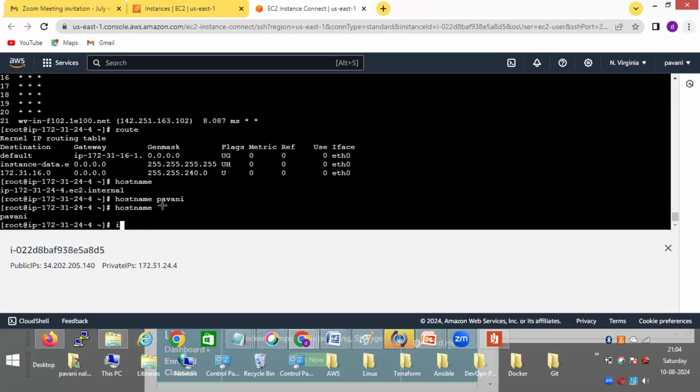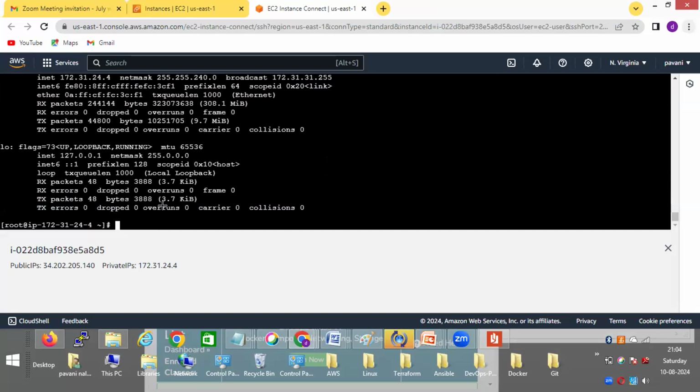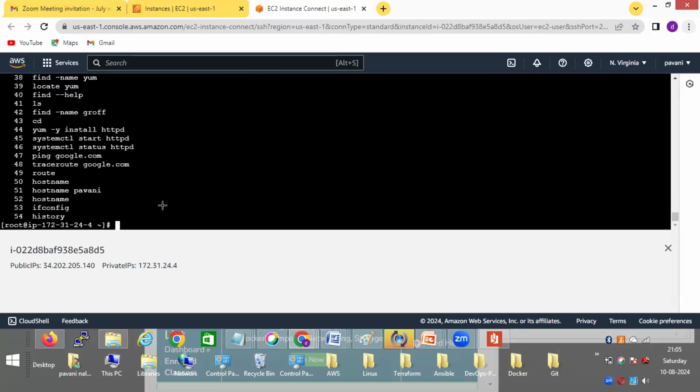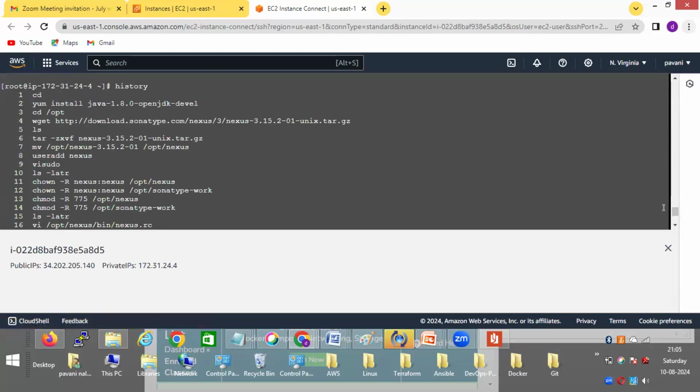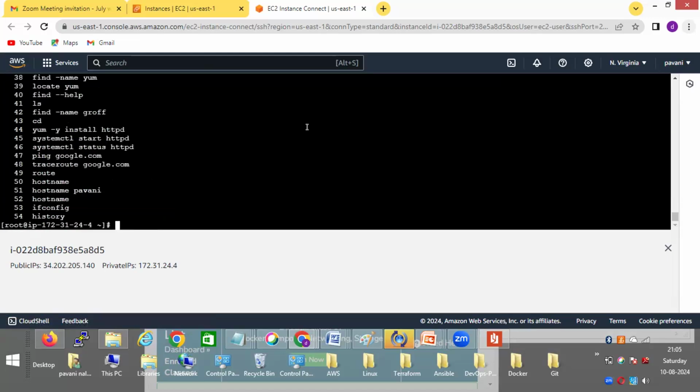And if you would like to find out the private IP address, just use ifconfig. ifconfig is a command which displays the IP address. These are all the commands that I have. Please go ahead and look at all these commands. These are all the history of commands you need to check. Take 5 minutes, and let me know if you have any questions.